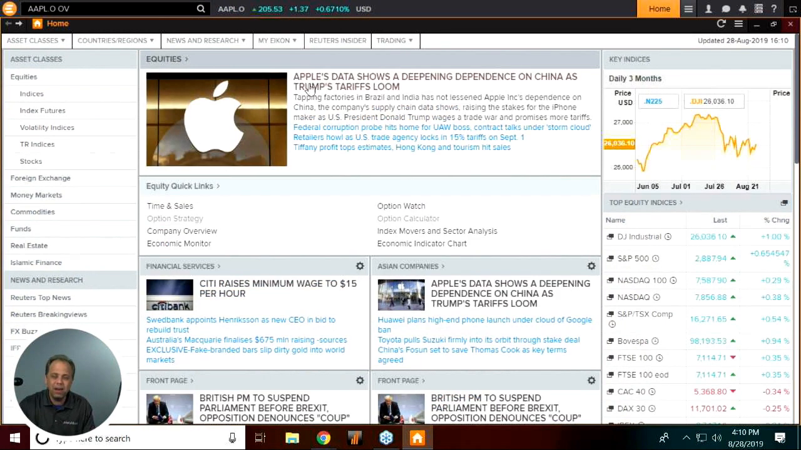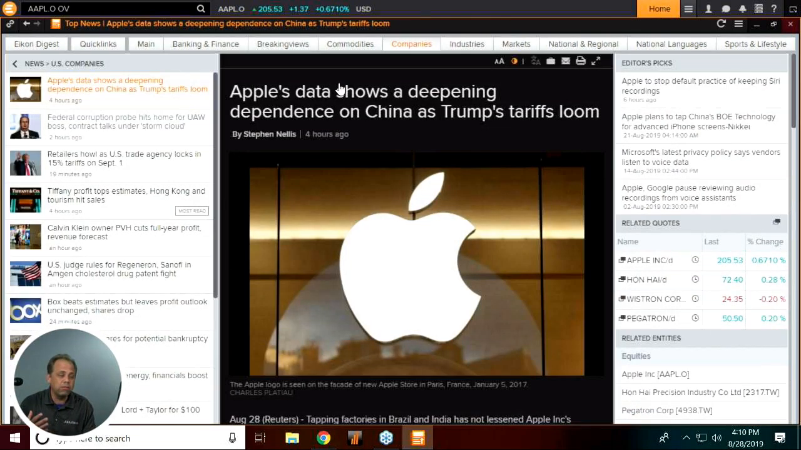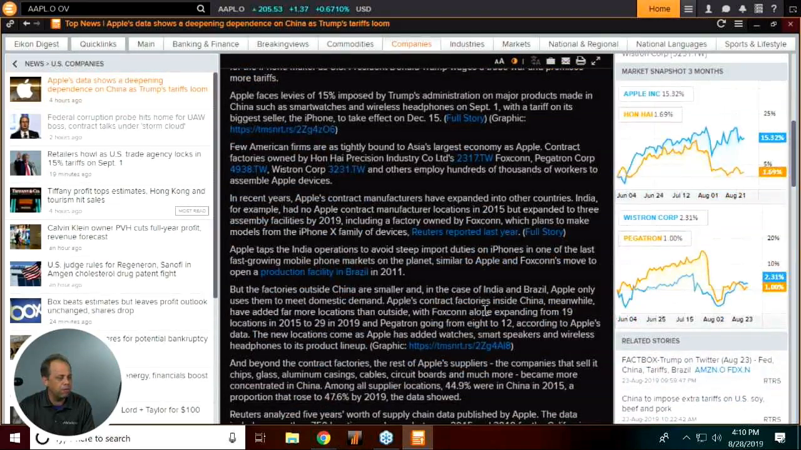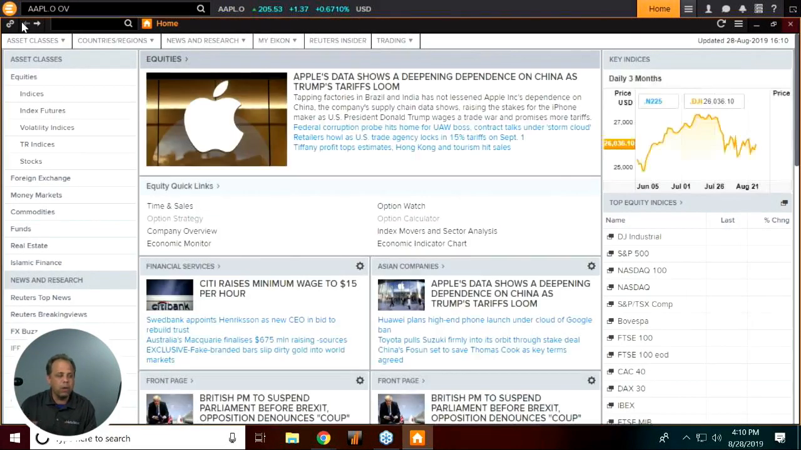Any of the news stories, if we wanted to see how Apple data shows a deepening dependency on China as tariffs loom, if I wanted to read that story or any of the other stories on this page, I can just click on it. It'll open up the full news story. Once I'm done reading through that story, it's going to show me related quotes. It'll show me related stories. It's going to give me a lot of information on it. Once I'm done with it, I can go back and I'll be back to that homepage view.